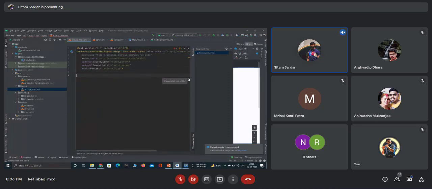Look, it is showing an error: unexpected end of file. It means I have opened a tag but I have not ended it. So I need to close this tag.